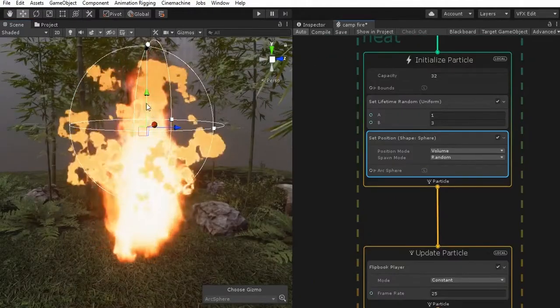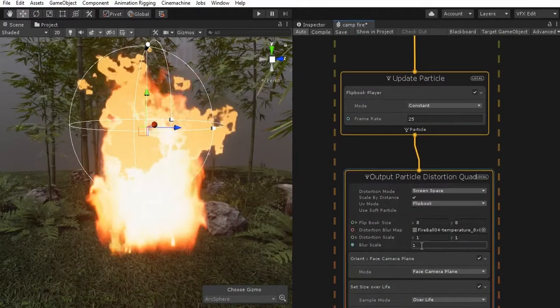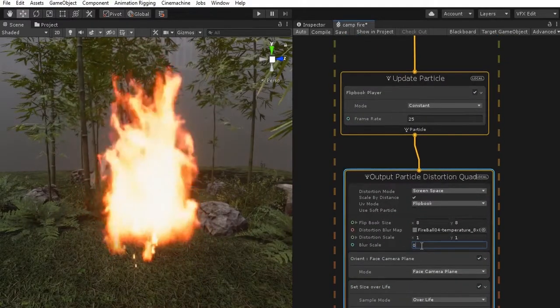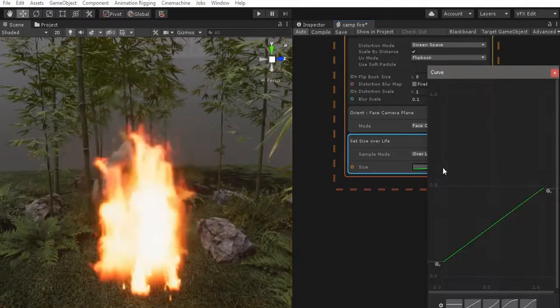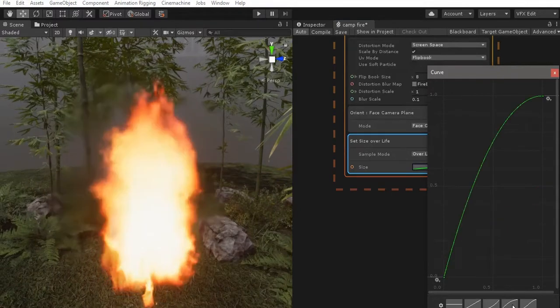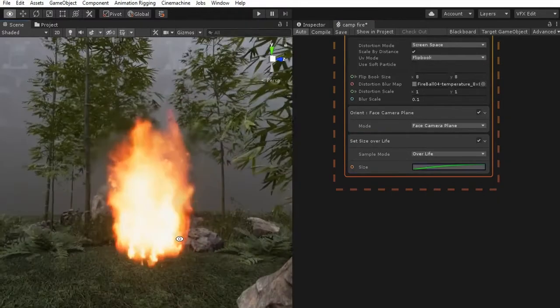Alright, so it's blurring the colors too much, so let's set the blur scale to like 0.1 maybe. You can always play around with the size of it. You can make it go this big, and that would also make the distortion bigger.